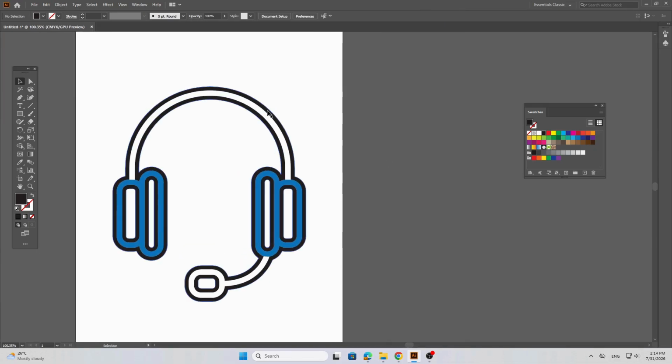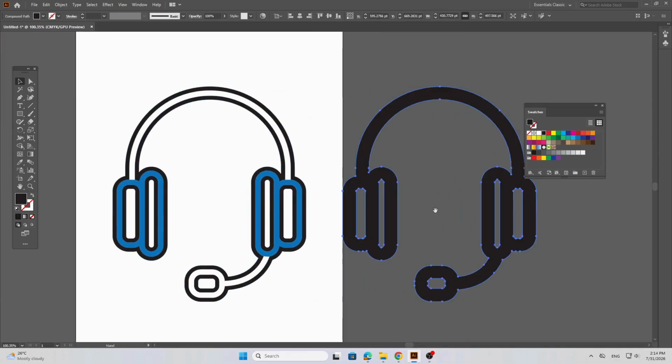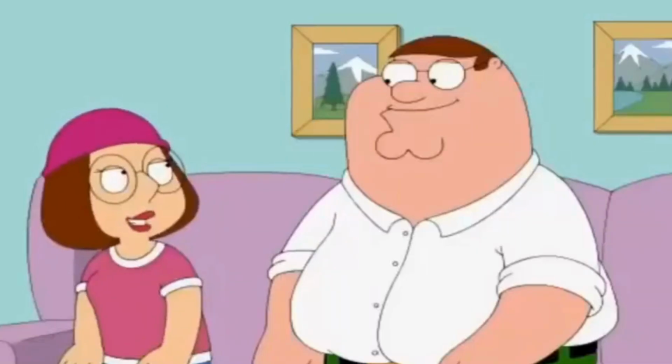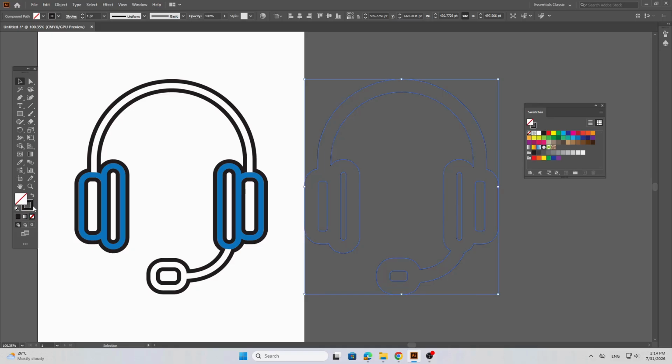First, duplicate the shape by holding Alt plus Shift while dragging it. Change fill into stroke. Let's make cut contour. To do that, click on New Swatch from Swatches panel.